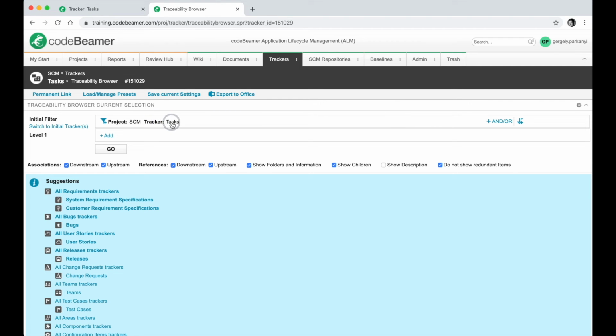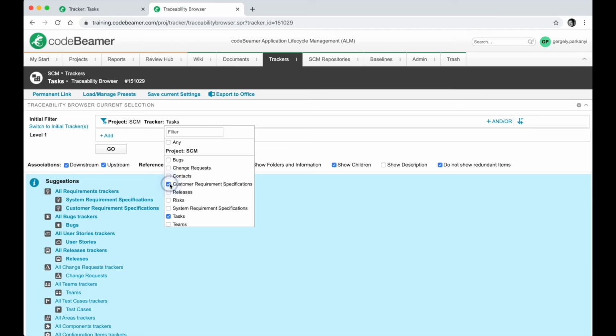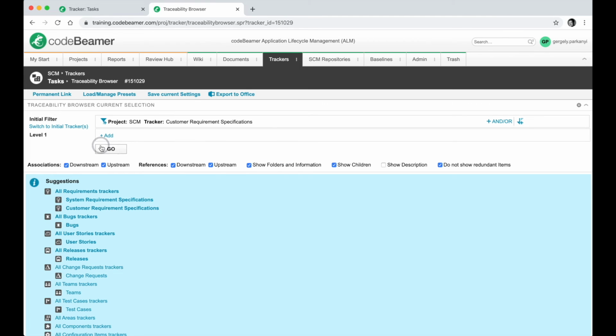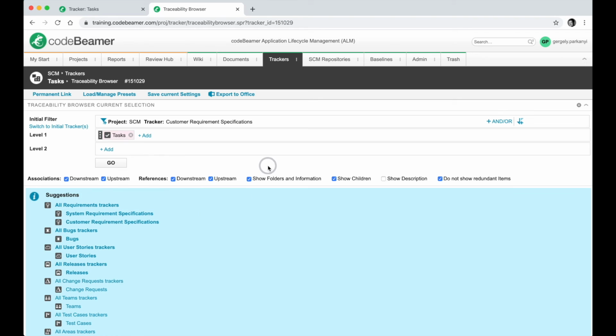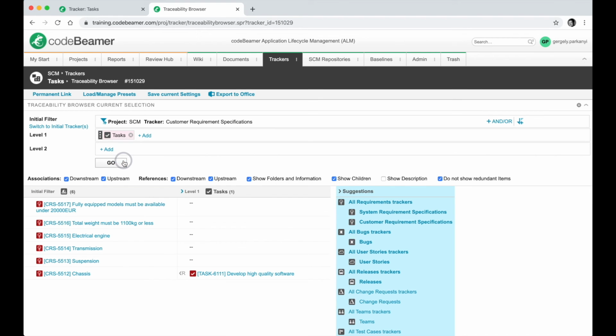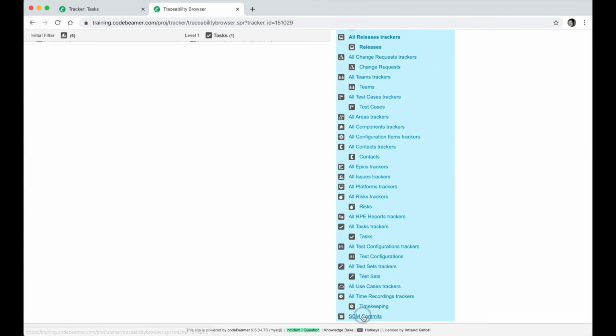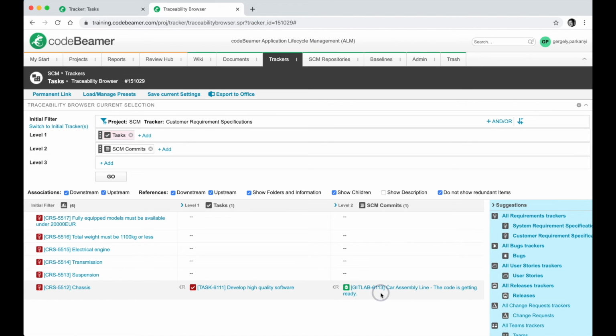First, we add the customer requirement, then the tasks, hit go, and then using this last column, I'm just going to add the source code commits. You can clearly see here how Codebeamer provides an end-to-end traceability, starting from the requirement down to the tasks and to the final source code commit.